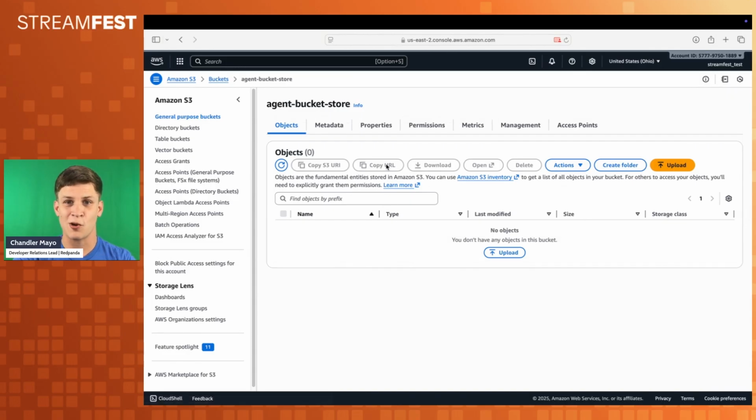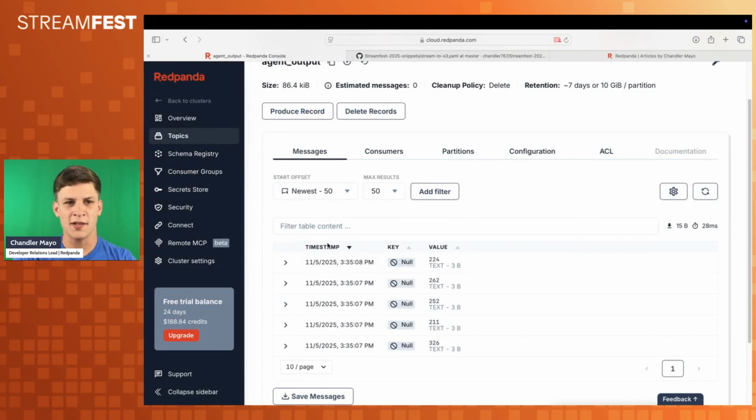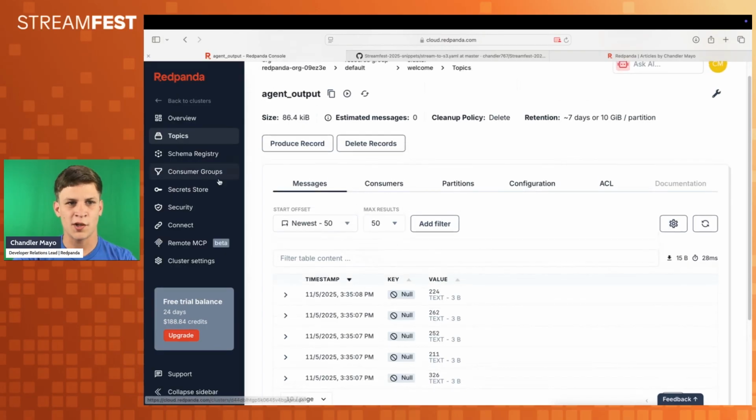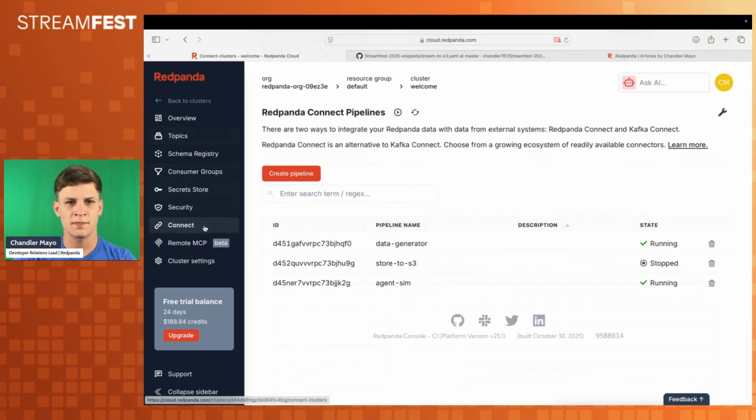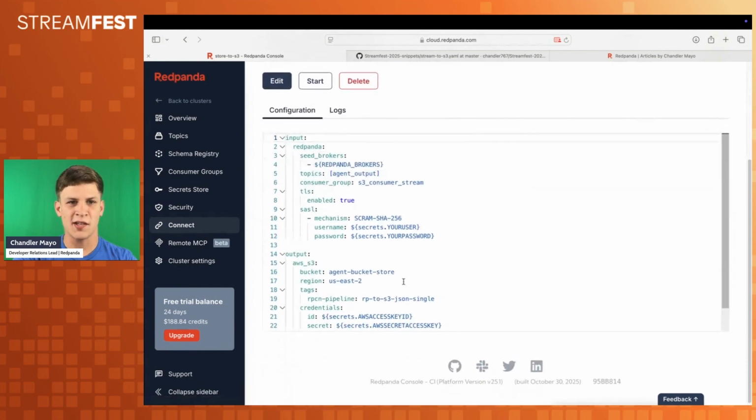All right, so let's get some data into S3. So once again, we've got our code snippet. Let's pop back over to Redpanda. We're going to go back to Connect. Create a new pipeline, once again, with my favorite orange button. And stick our code in here.